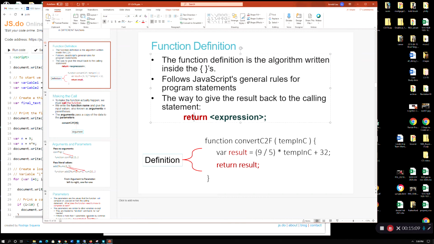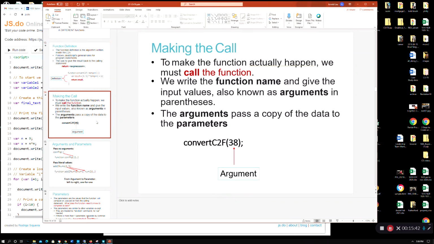You know, this is the important thing to take from this point, right? The way you give the result back is this return and whatever that is. It could be your variable, it could be some sort of calculation. So in this case, you remember from the Celsius to Fahrenheit conversion, you have the return result. That's how you pass information back to whatever is calling this function. Okay, so we've been talking about that enough, so let's take a look at making the call.